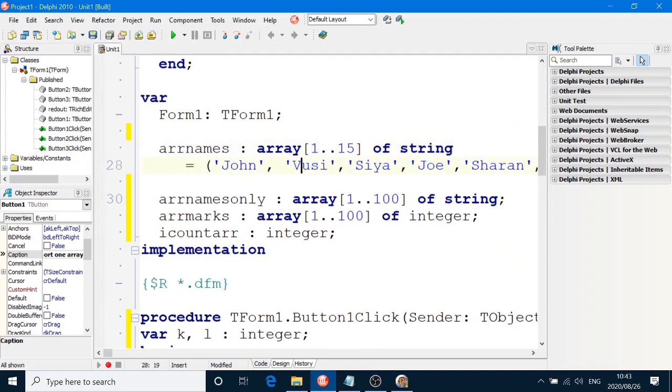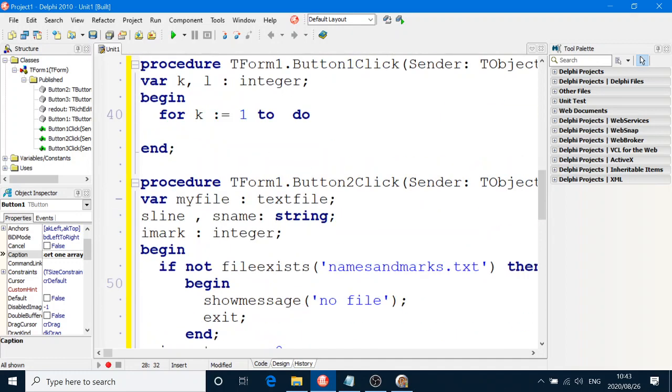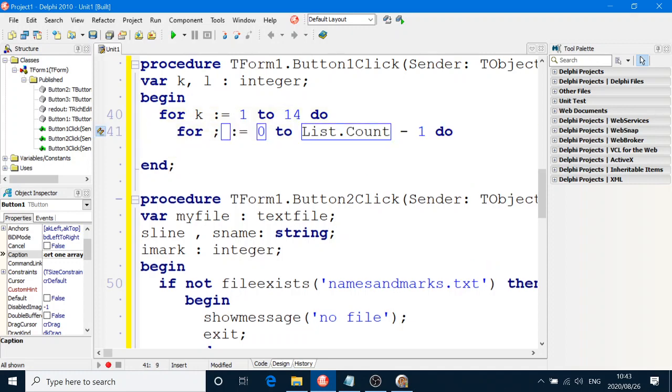ARR names has been filled already. We know exactly how many boxes are filled. There are 15, and they are actually given values. Each box is given a value. That's 1, 2, 3, 4. So we're going to go from 1 to 15 minus 1, which is 14. That's our first for loop. The second for loop is for l equals k plus 1 to 15. Just memorize that for now. Then we have begin and end.